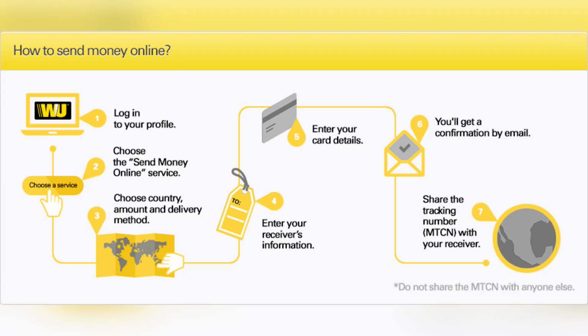Select Money Sent from the menu and enter the recipient's country, amount, and delivery method like bank account, cash pickup, or mobile wallet. Provide the recipient's details like name, bank info, or mobile number depending on the transfer type, and choose your payment method like debit or credit card, bank transfer, or Apple Pay.